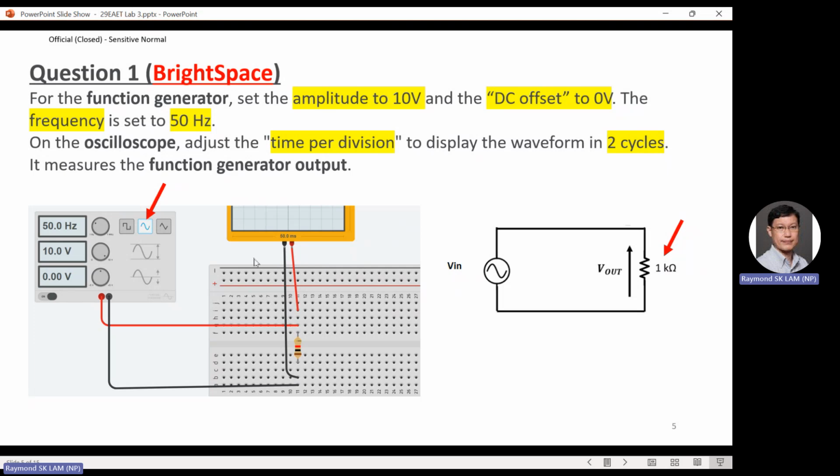Okay, and the oscilloscope is used to measure the function generator output. Can you tell that this oscilloscope here, the red color and the black color, is measuring the function generator output? What you can do is trace the red wire, right?